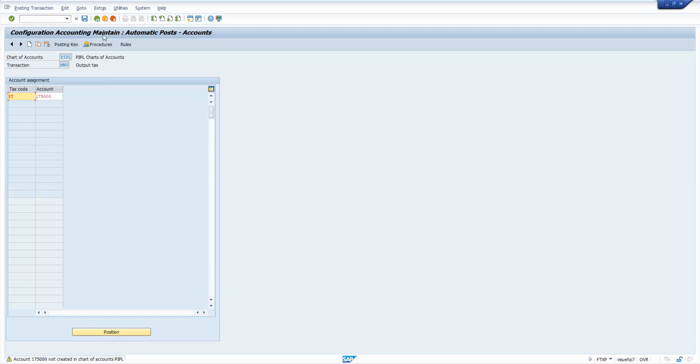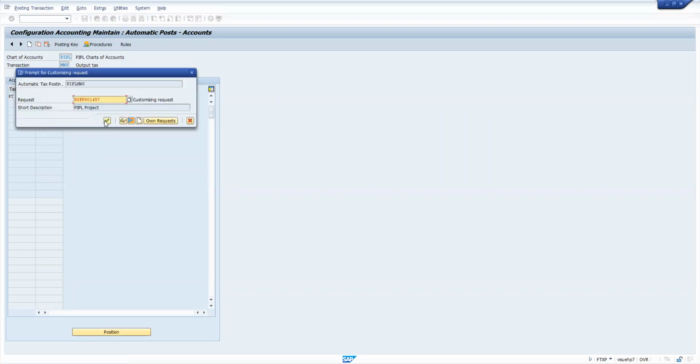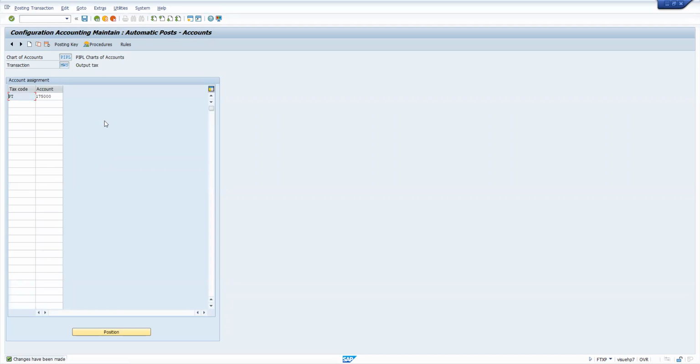So this is about automatic posting. Enter and save this. Save. Okay, we'll just do one last step. Go to FS00. I'll give the theory part in next session. FS00 directly. FS00. Enter.